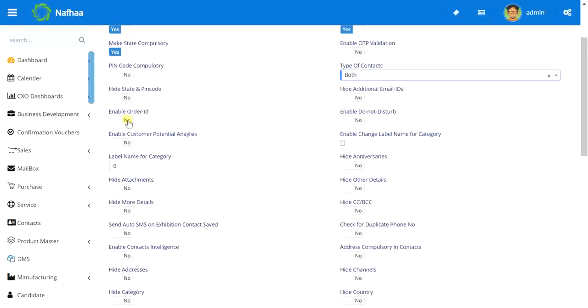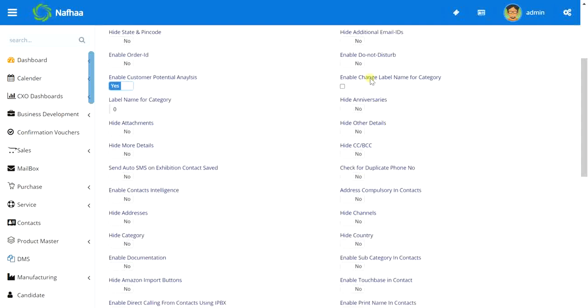Okay, enable order ID, this is applicable for Amazon. Enable do not disturb: here you cannot run a campaign on this contact because the customer has told you to DND the details in the application. Then there is customer potential analysis, I will enable this. Then label changing: there is now a very advanced facility for changing the labels. We will cover that in a later part of our tutorials. Then hide the anniversary details, hide the attachment details, they are not necessary for me, order details are not necessary, more details are not necessary, CCVC is not needed.